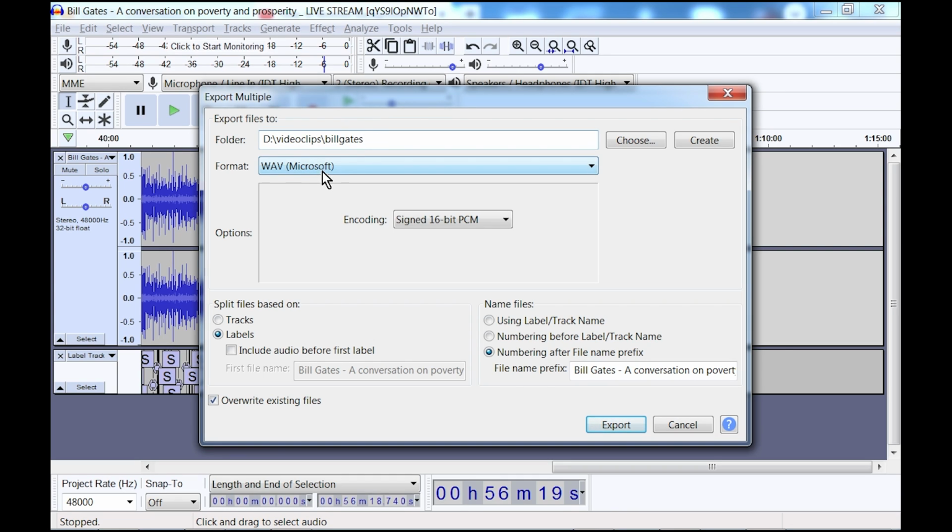Make sure they are saved as signed 16-bit PCM. Split the tracks based on labels and include the audio before the first label. Name the files as numbering after file name prefix. Choose a short, easy to type prefix for the file name because you're going to be typing this a lot when writing your transcript. Hit export and Audacity will save the segmented audio files.